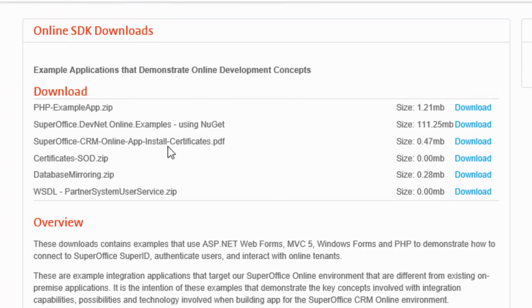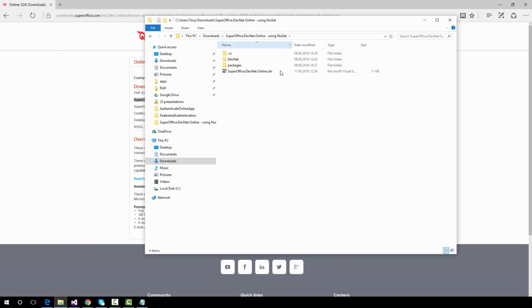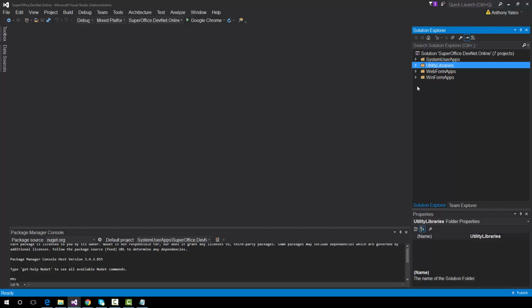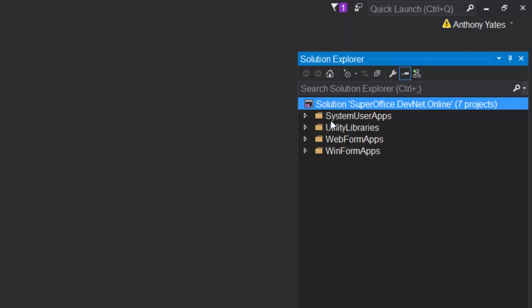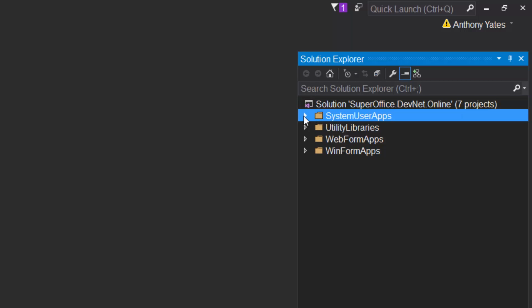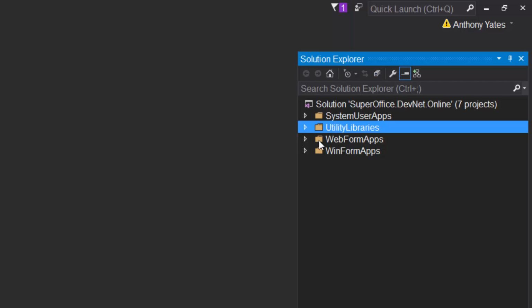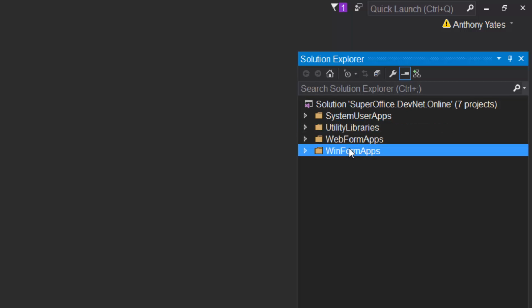On the downloads page, there's this SuperOffice.DevNet.Online examples using NuGet download link. Go ahead and download that and bring that down to your computer. And now I have it here inside Visual Studio. If I look at the solution, it contains 4 solution folders, each pertaining to a particular type of application. Here I have my system user app examples, some utility libraries, some web form examples, and I even have a WinForm example.